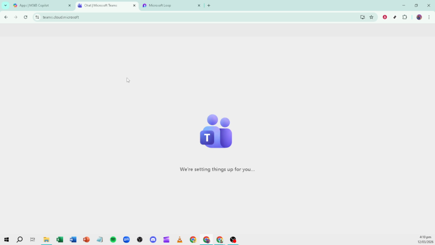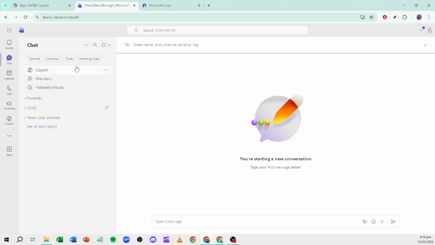In the message area at the bottom, look just below the text box for the loop components icon. It usually looks like a small loop or swirl. If your window is narrow, you might need to expand the compose bar to see it. If you still don't see it, your organization may have it disabled, so check with your admin.